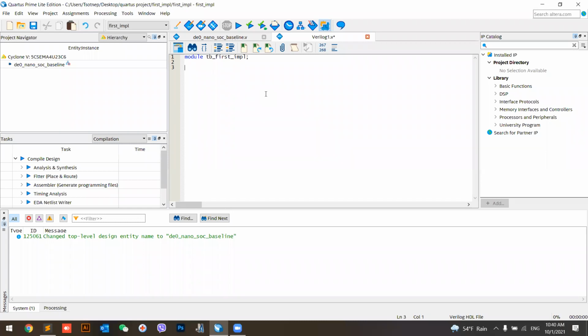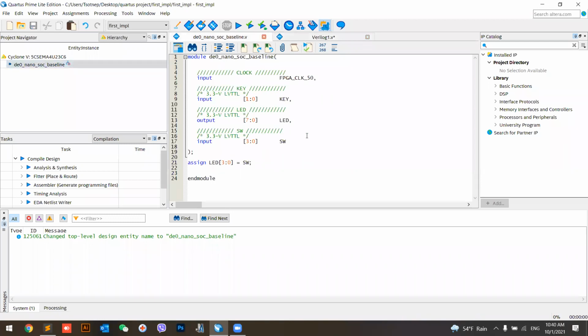Then we create the signals that we need to connect with this design. This design has those signals. We don't use the buttons, but I will keep them anyway. So we need signals to connect with those four input and output signals.